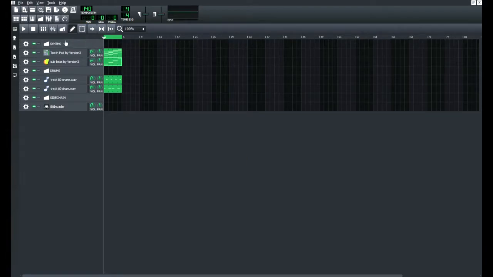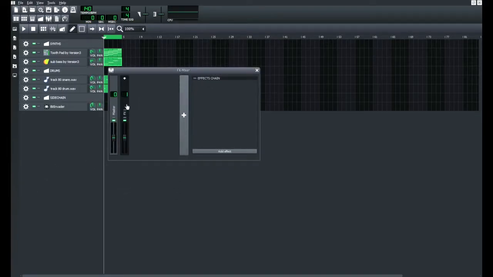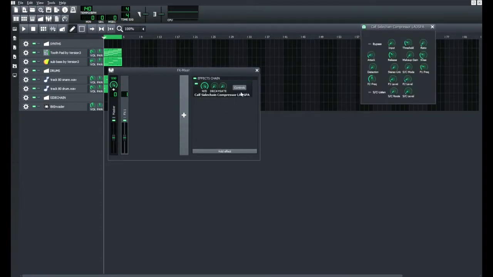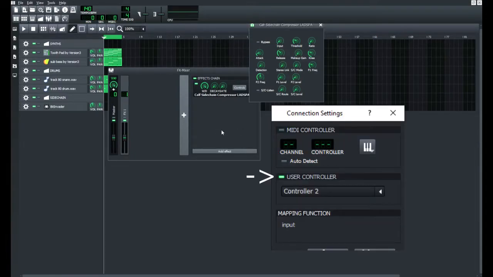that's almost done. Next, what you're going to do is go to the effects mixer, add a new effect. You don't want to add it on the master, because that will go bad. Add a sidechain compressor, and once you have that open, go to the S/C level, right click it, go to connect to controller, user controller, which is this one. Just click this button up there and then hit OK.